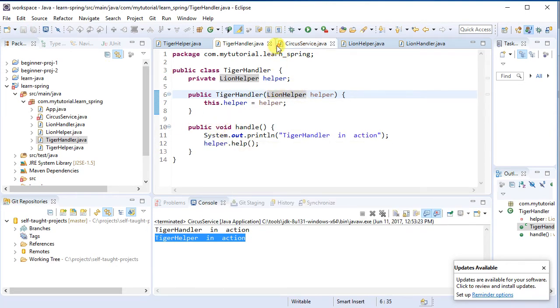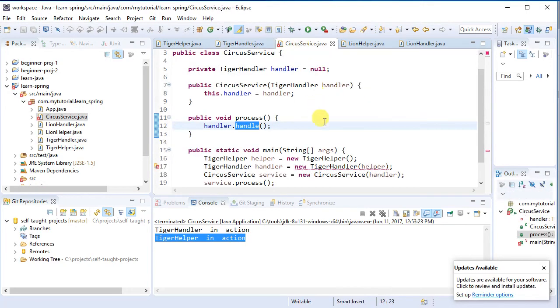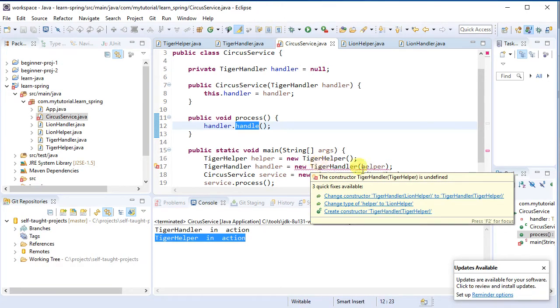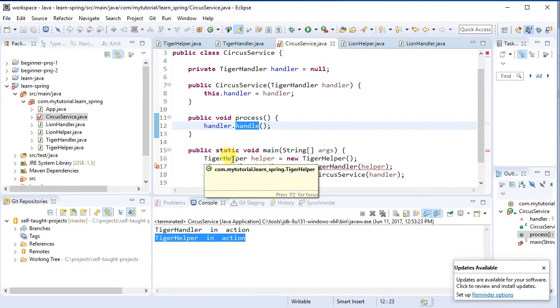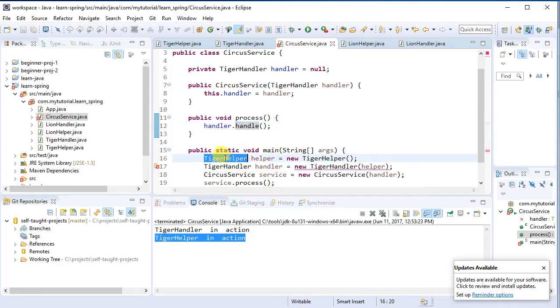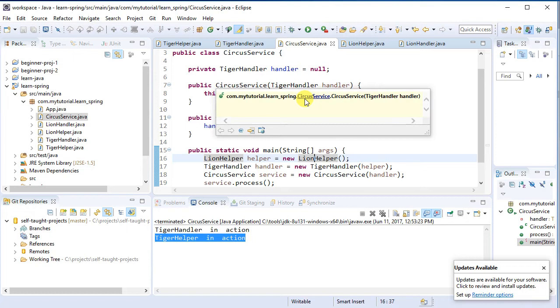Now you can see there's a red cross here in the Circus service. We need to go and change the Circus service because that Tiger Handler doesn't take a Tiger Helper anymore, it has to take the Lion Helper. So you come and change this to Lion Helper, and change it here also to a Lion Helper. Good, so we have done all the changes. Because it's tightly coupled, we have to change it in a number of places.